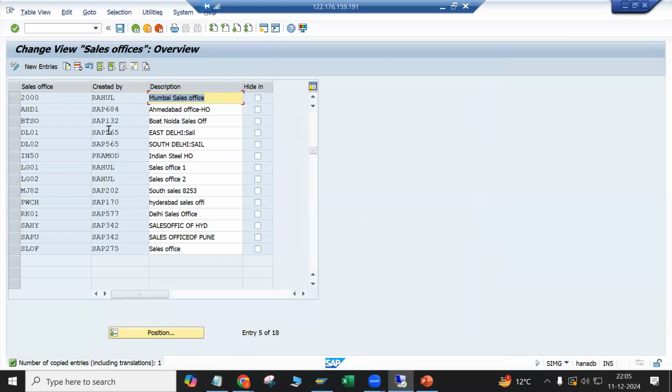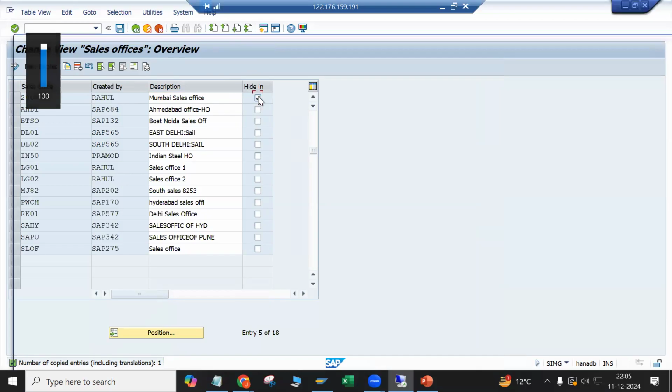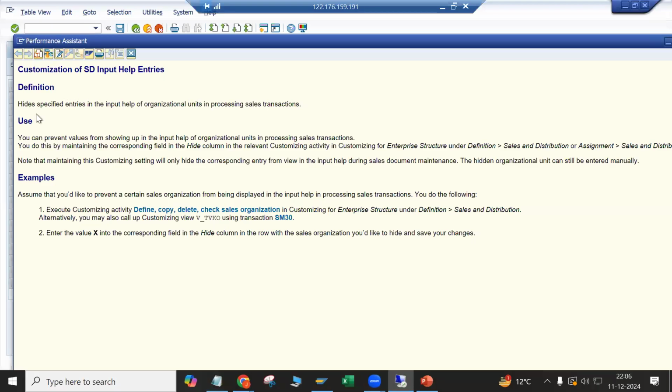Yeah, just a minute. Hide in. Where is that option? Hide in. Okay, what is that? I have not used this option. Let us read this. Hide specified entries in input organization unit and processing sales transaction. You can prevent values from showing up in processing infrastructure.